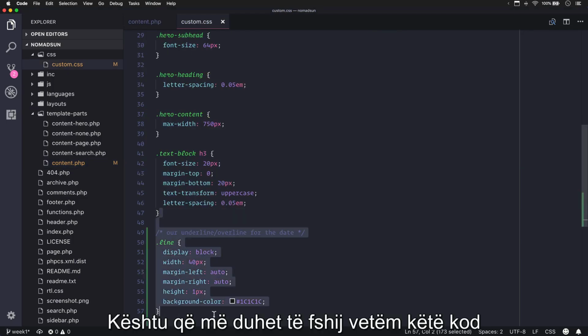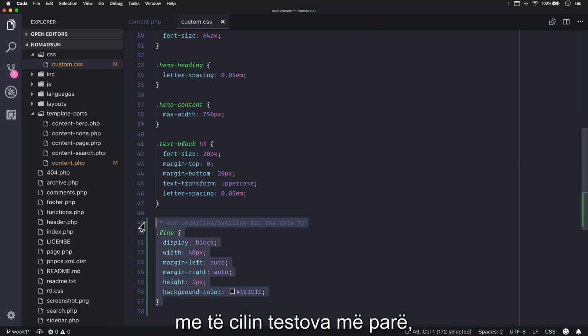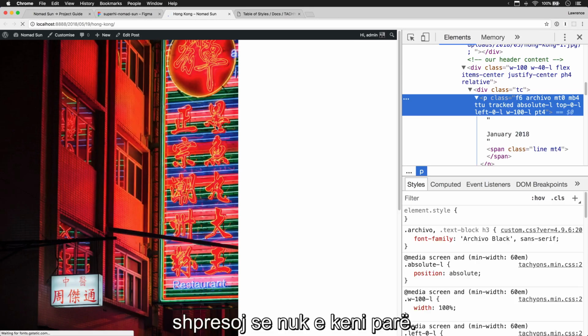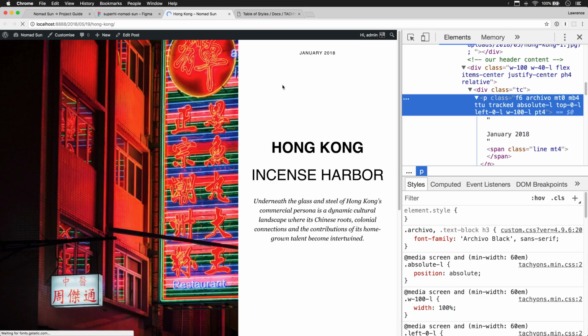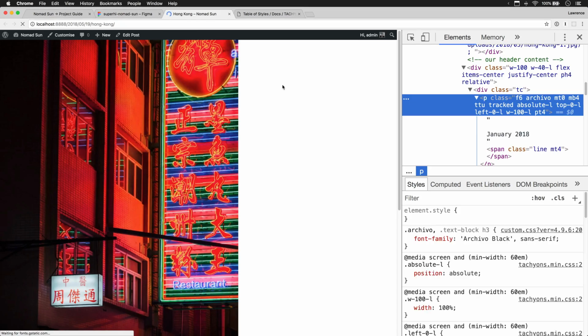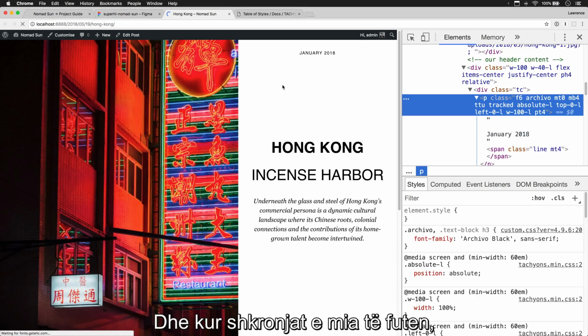So I need to just delete this code that I tested out with earlier. Hope you didn't see it. And when my fonts kick in, we will crack on.